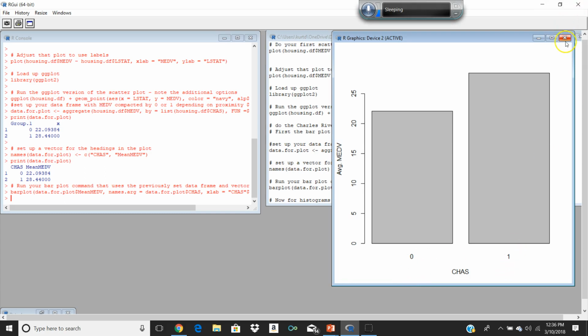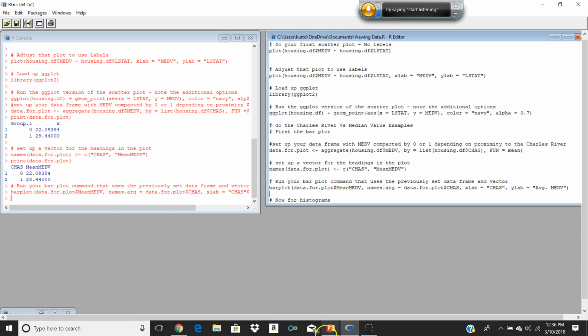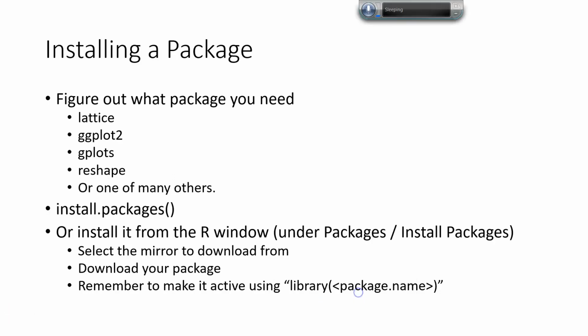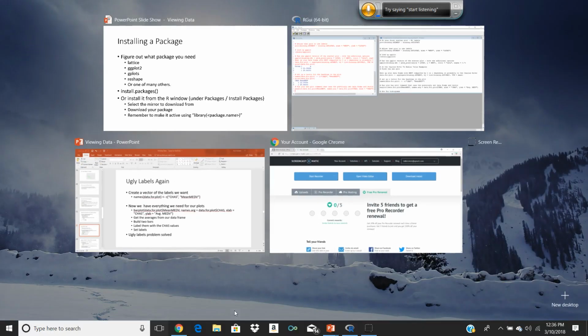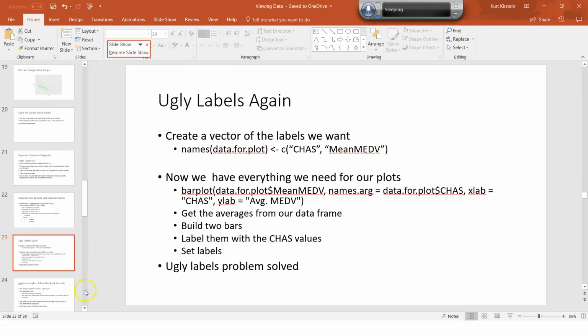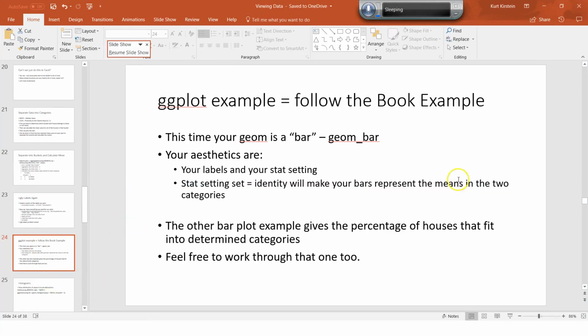Okay. So that was our bar plot. There is another example in the book on page 64, I believe, that shows you how to do this in ggplot. And I'm not going to do it here in ggplot. I'm going to let you play around with it.